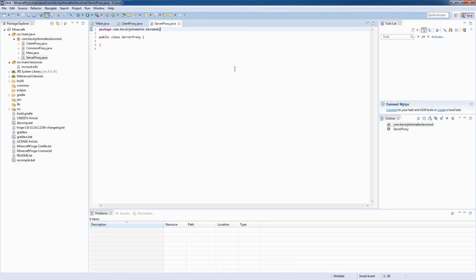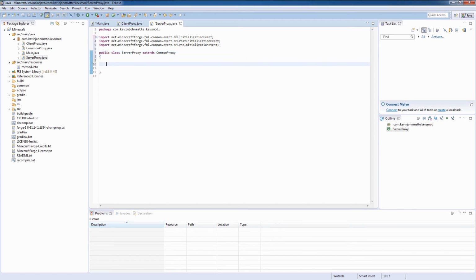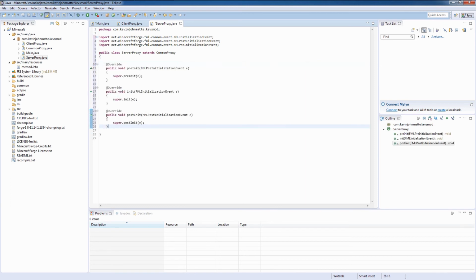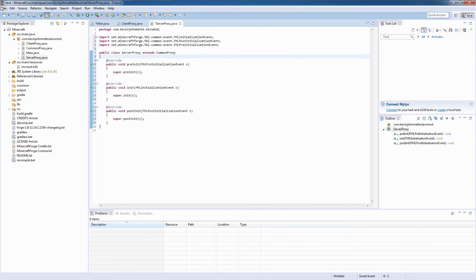Now for the server proxy class. Again, we add the imports. And we extend the server proxy class from the common proxy class. Then we add the three init functions. Note that we use an override annotation for each function in this class. This ensures that the compiler will override the parent functions in common proxy. We also call the parent for each function, which is the common proxy function. Forge will run these functions first, then the common functions, and we can control in what order the code is executed by placing it before or after this parent call. And we can save this class.